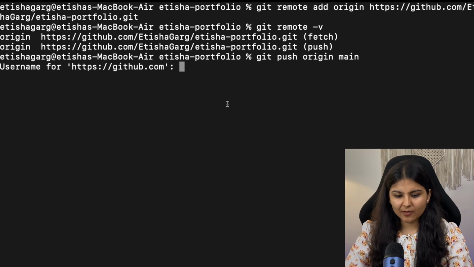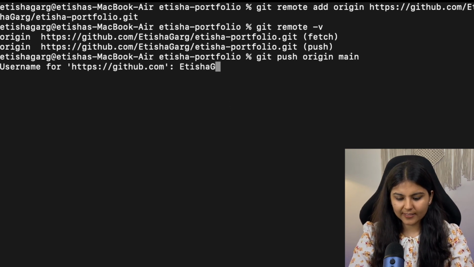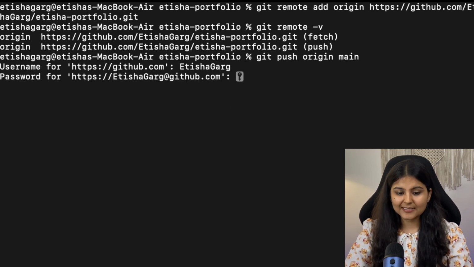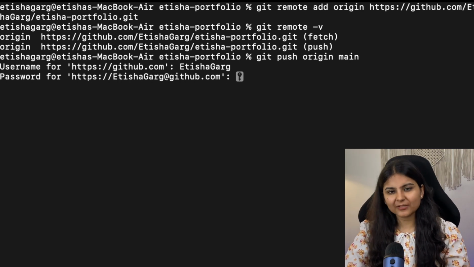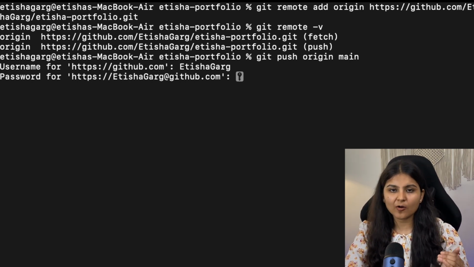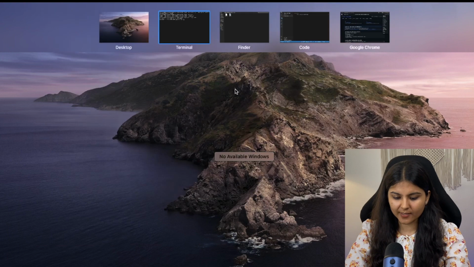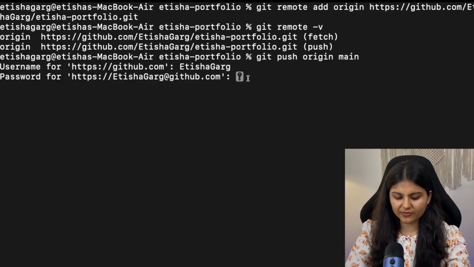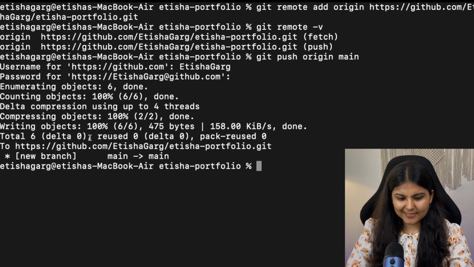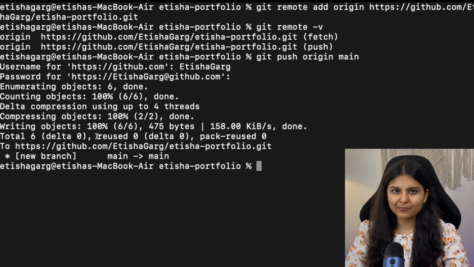Now it is asking for my username, so I will give my username, and then it is also asking for a password. How to set up this password, I will give the link in the description box. You can check from there. There is a PAT token that you have to generate, which you have to use as a password. Okay, you can see that our code has been pushed to GitHub.